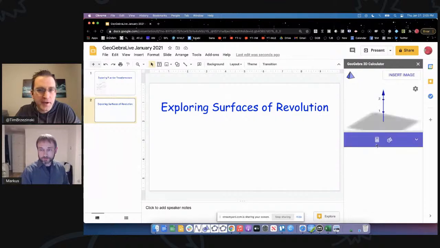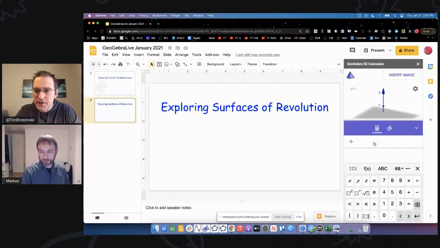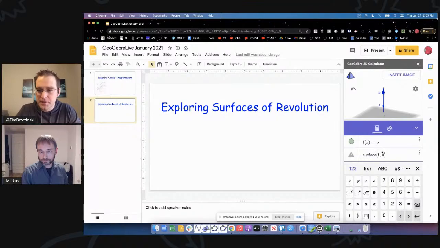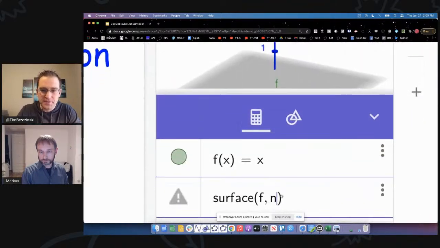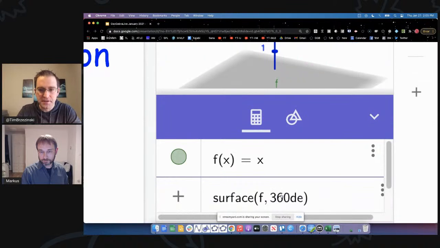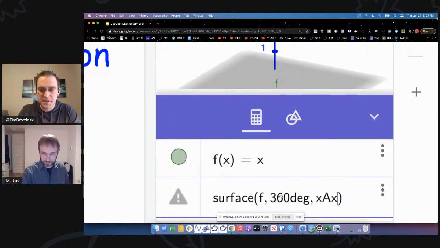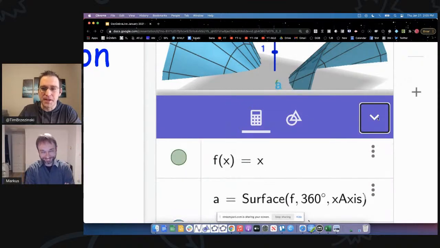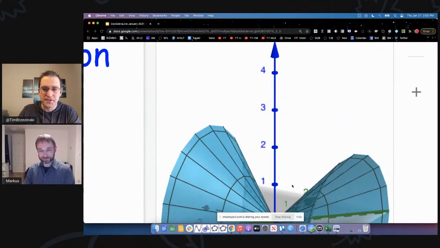Again, my internet, I apologize for the speed here, but let's see. You could just do f of x equals x, right? And we could just say make a surface, take function f. Let's rotate it 360 degrees about the x-axis, and look at that. I think you have practiced this before, haven't you? Yeah, but we could have done something simple, like make a sphere, something very simple there.